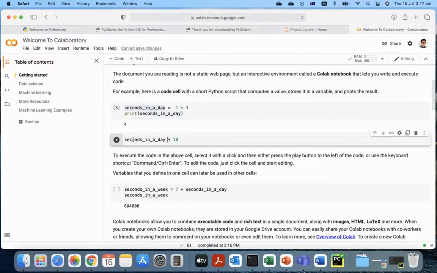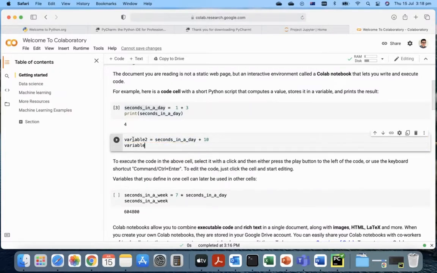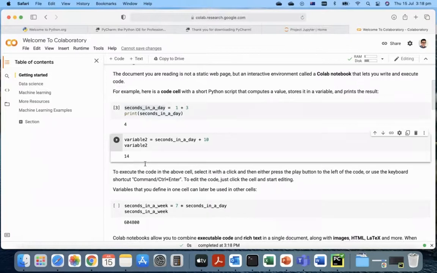And let's save this on a variable that we're going to call variable 2. Let's display the value of variable 2. So let's click on it. The result is going to be 14, obviously. So this is basically a Google Colab, and I will suggest you to use this tool for developing your Python programs.